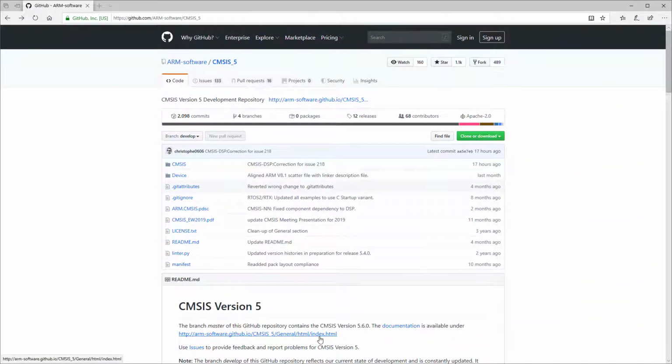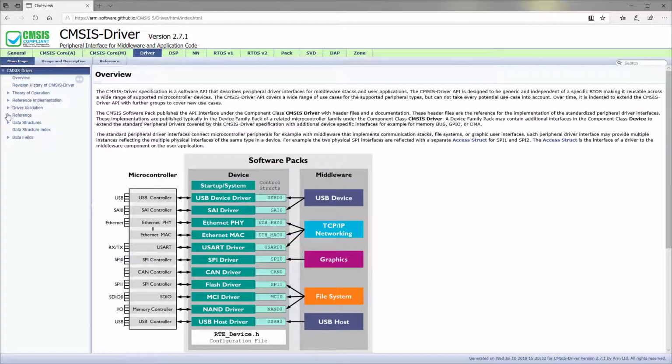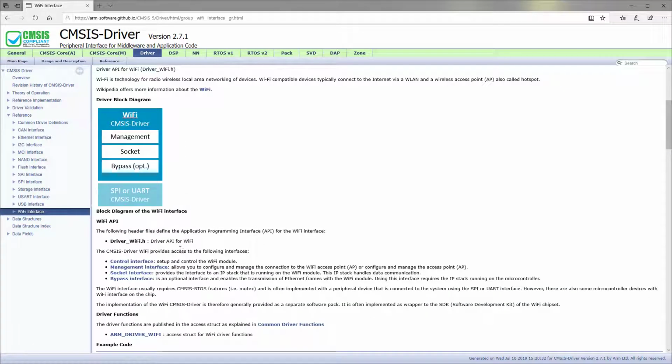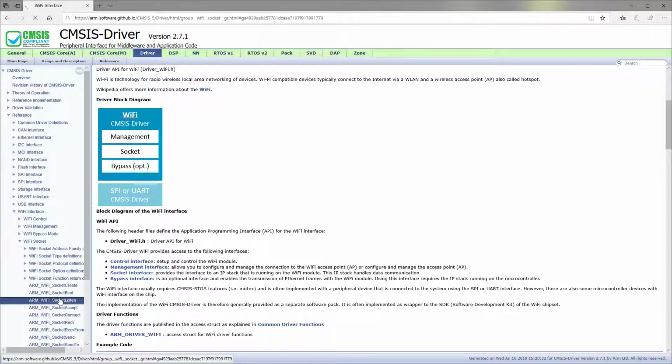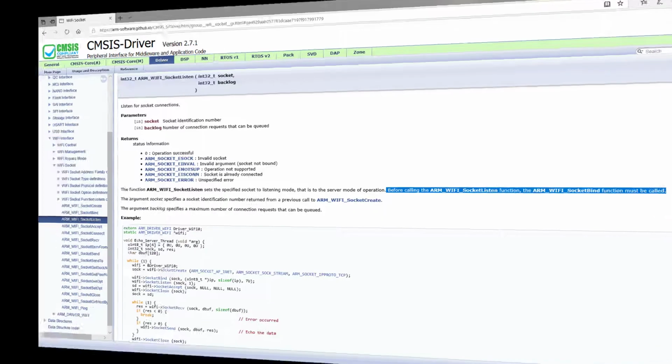Let's take a quick look at the CMSIS documentation. It is available on GitHub. On the CMSIS-Driver tab, check out the Wi-Fi interface in the reference section. It gives you all the details and includes example code to help you to get started. In this example, you learn how to listen for a socket and that you must bind the socket first.